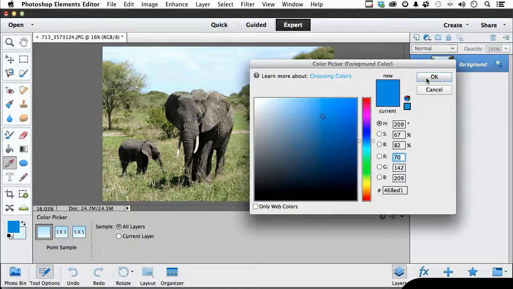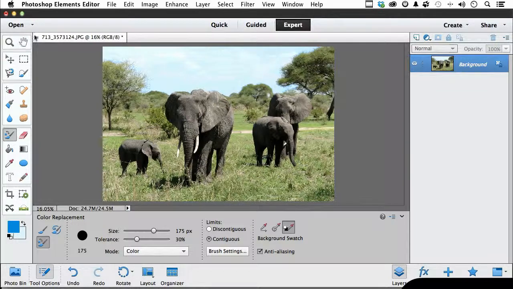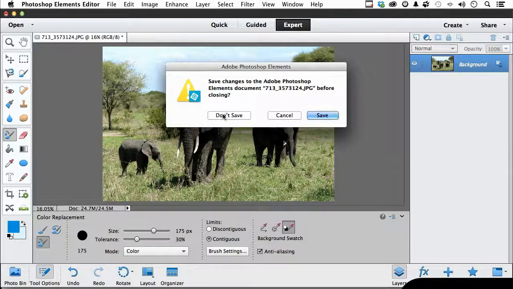Let's go ahead and get out of here. And let's go ahead and close this. You don't have to save it. Color replacement.